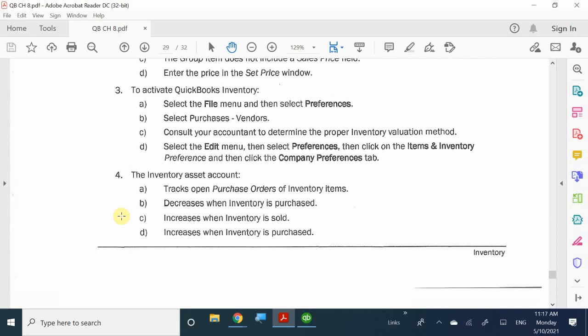So purchase orders are going to be considered a non-posting type of transaction, right? It ceases to exist because a transaction has not occurred. All you're doing is requesting items. So in this case, it doesn't keep track of your purchase orders, because it doesn't link to your asset account at all. It only links once a transaction has occurred. A purchase order is just a way for us to order something, and when we receive the items is where the transaction actually occurs. So in this case, A is not correct.